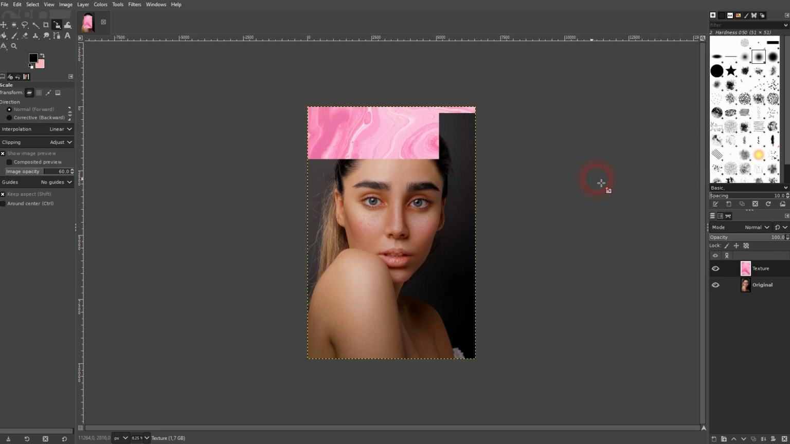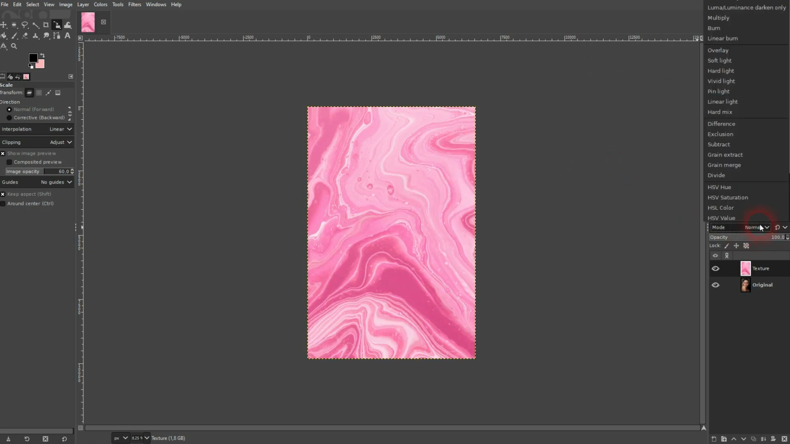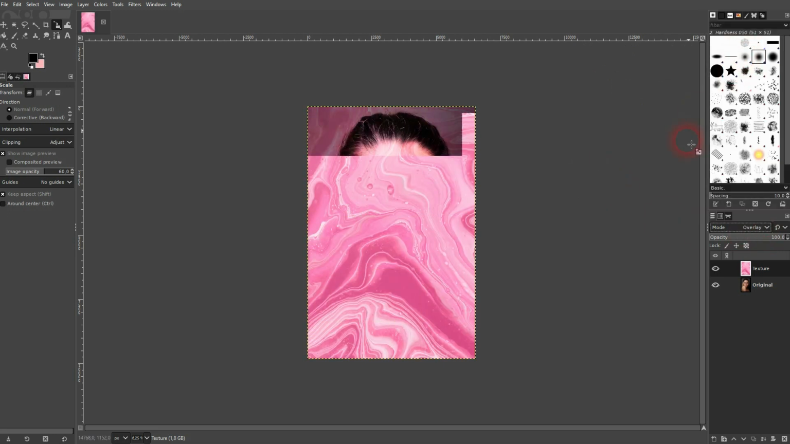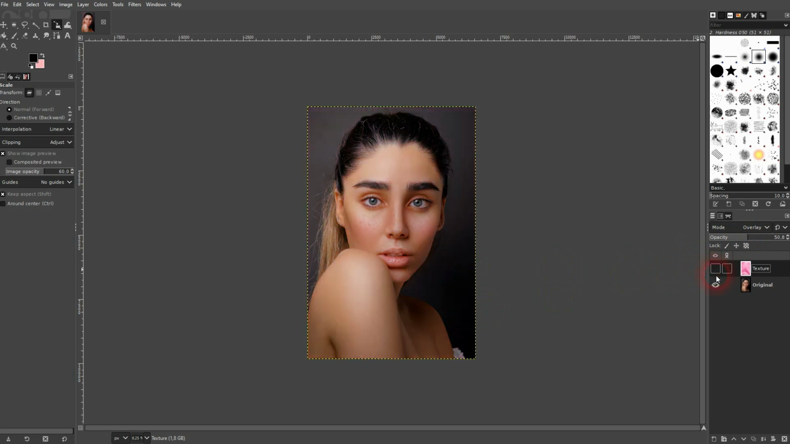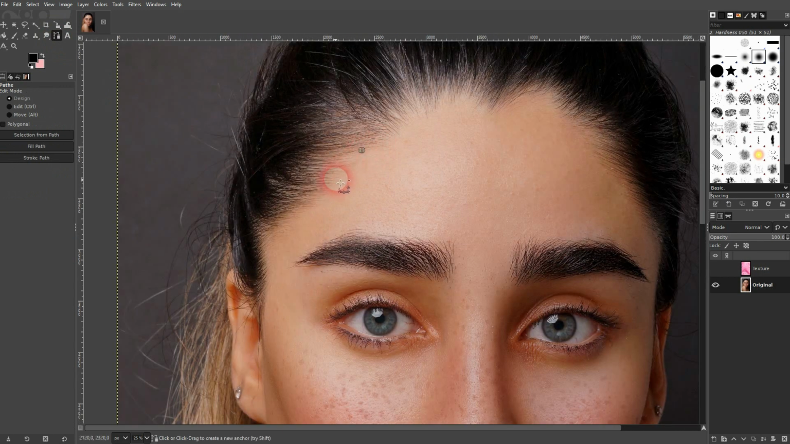Set the blending mode for the texture to overlay and play around with the opacity. This one's fine. Let me make this invisible and we'll start on the original. I'll go over it using the Paths tool. I don't want to have the skin covered.